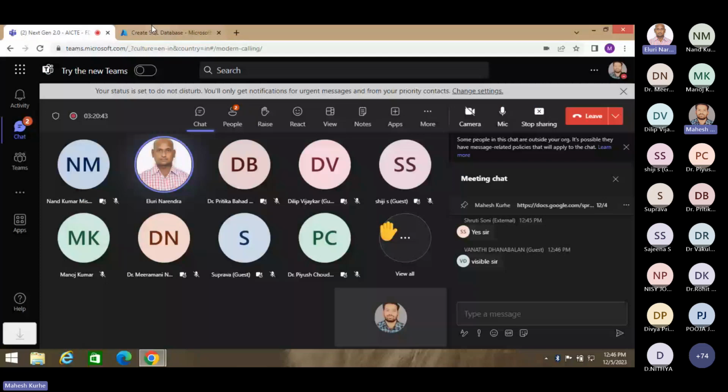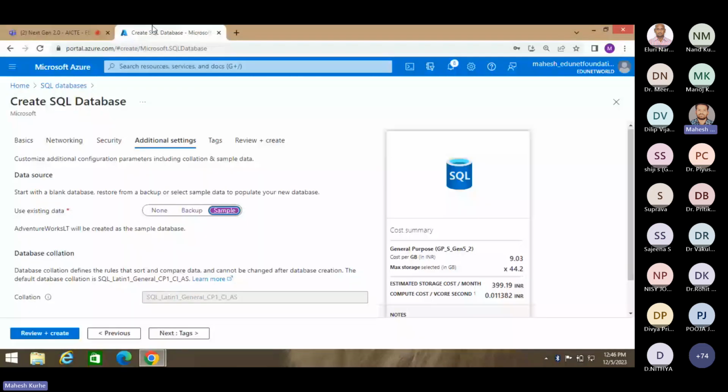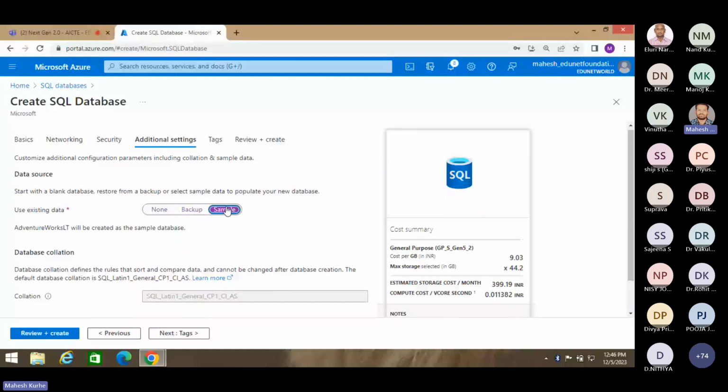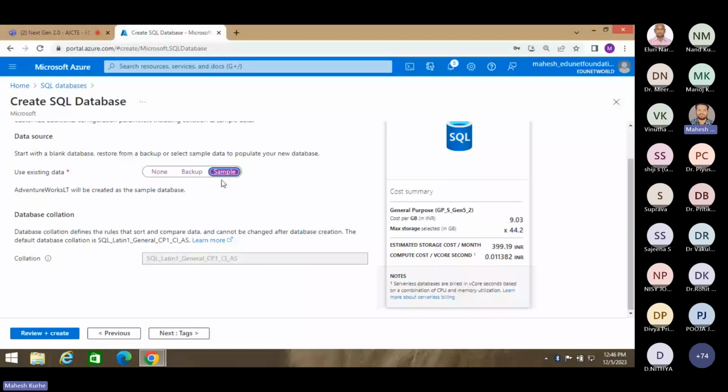So here in additional settings, choose this sample. That means a sample database will be stored to your database. Now click on tags. What is this? What are these tags used for?